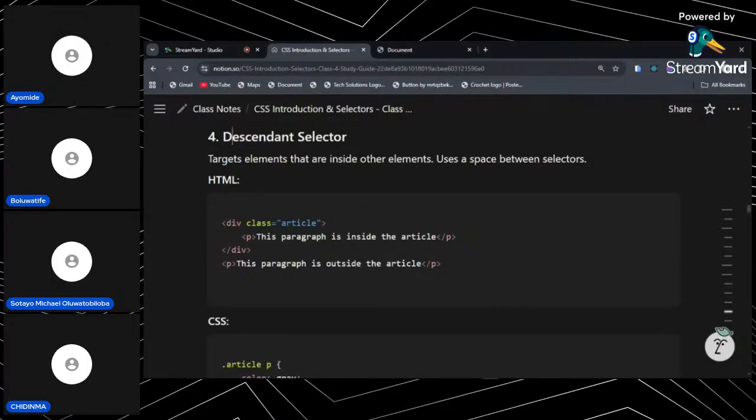Okay, so now we have another one called the descendant selector, but this one is not part of the main ones. Descendant selector is basically when you have a tag within another tag, and you want to style the child tag. The child tag is the one that is within the other tag. Let me give an example.